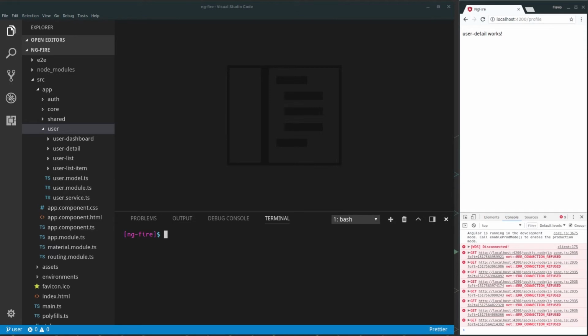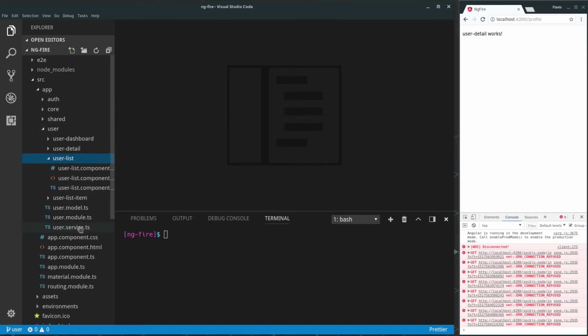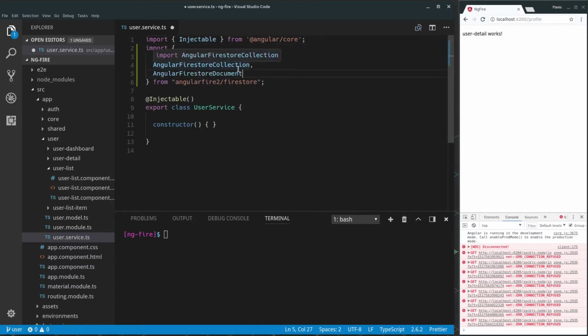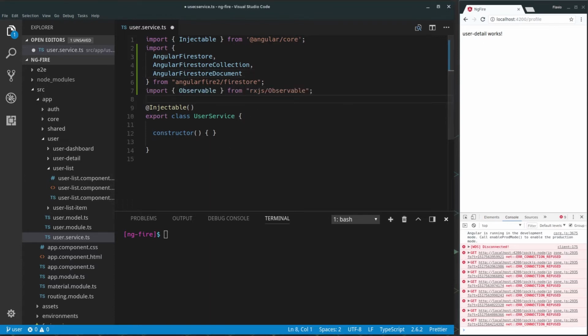Okay, now let's create user list. For that, we need to communicate with Firebase and pull some data from it. Let's go over to our service. We're going to import Angular Firestore and also collection and document from Firestore, Angular Firestore. We're gonna need the observable. Let's also pull in our user.